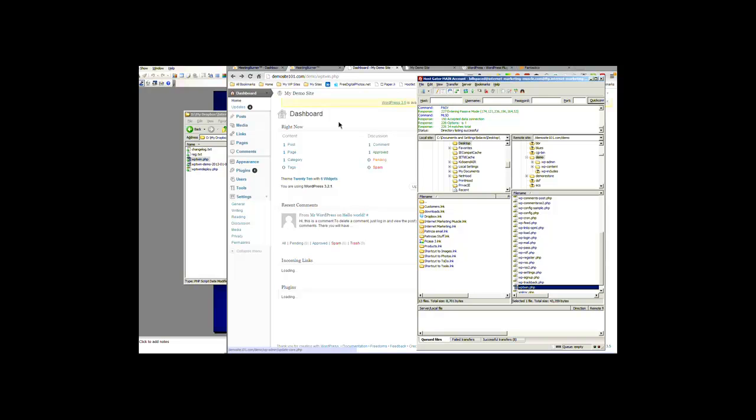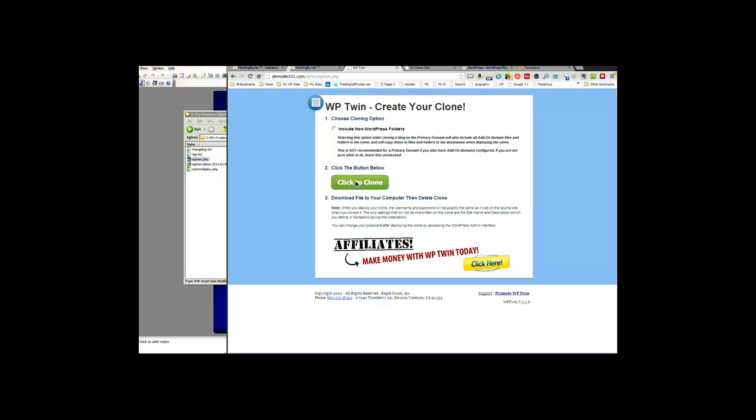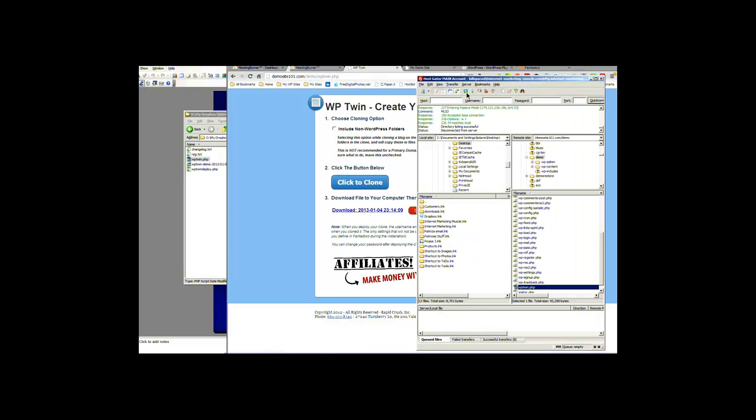And here it is right here. And then simply press Enter in your browser, and then click the button that says Click to Clone. It takes maybe 10 or 15 seconds. Okay, it's done. Now you click on the link that says Download. And after that, you can click on Delete this clone, but I'll show you that it's actually on your web server right here.